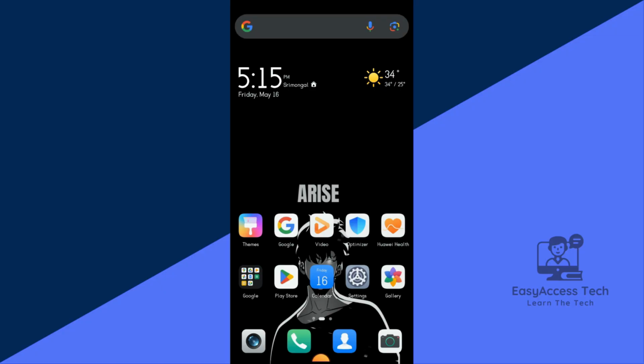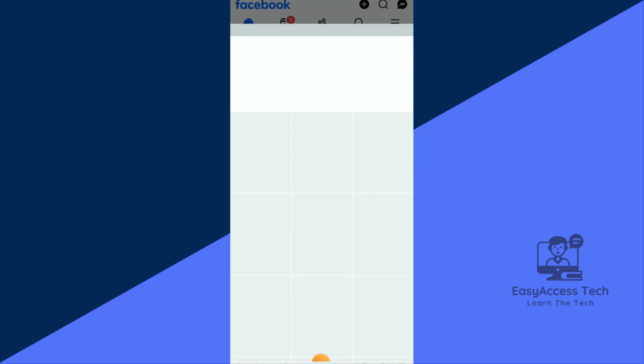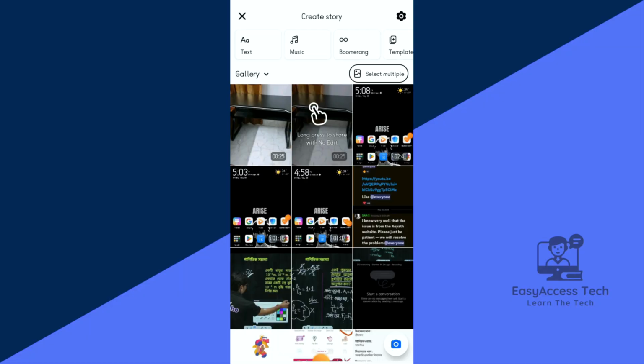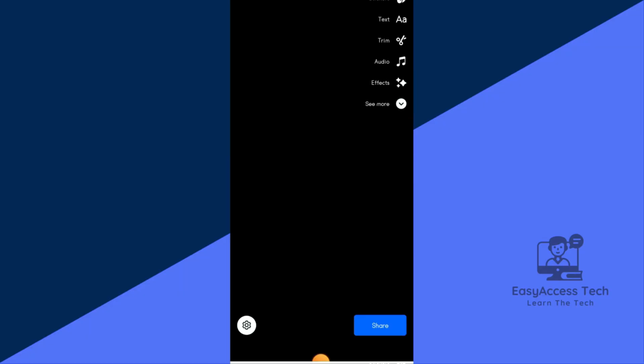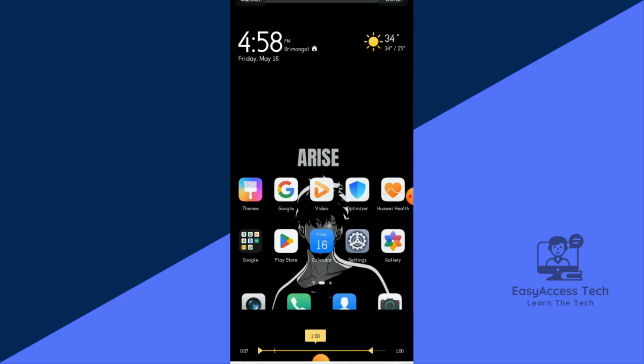Let's get started. First, open your Facebook app and tap on Create Story. Now, instead of recording directly in the app, choose a pre-recorded video from your gallery that's longer than 26 seconds. Once selected, Facebook will automatically trim it into parts. But here's the catch: if the video is too long, it might skip or cut some portions.